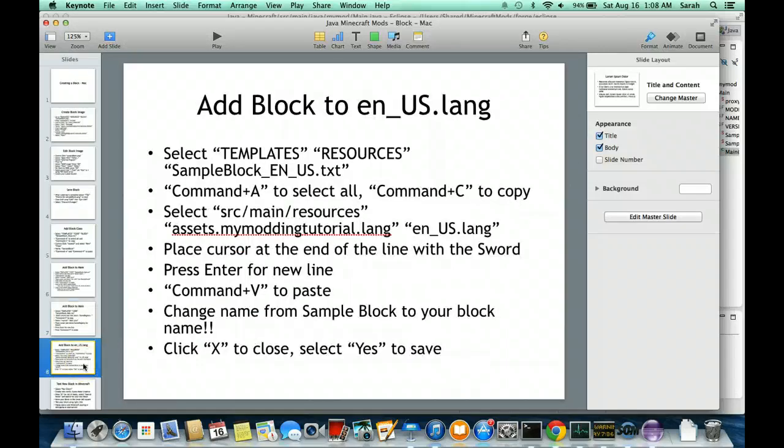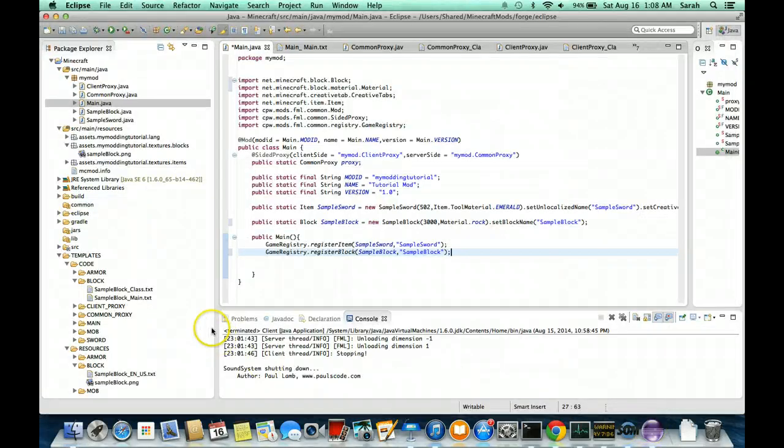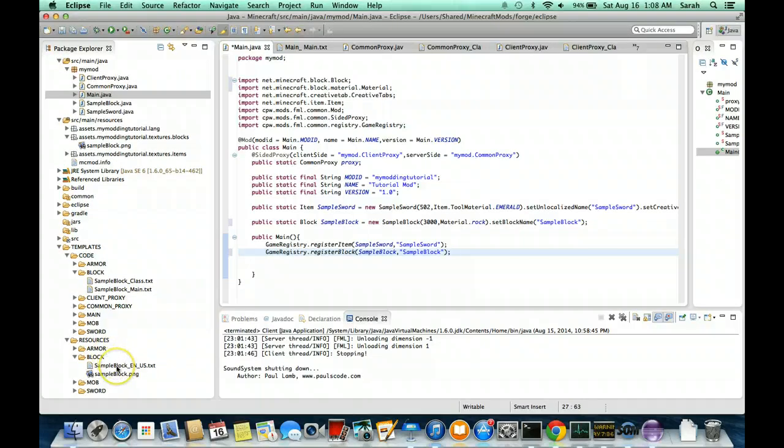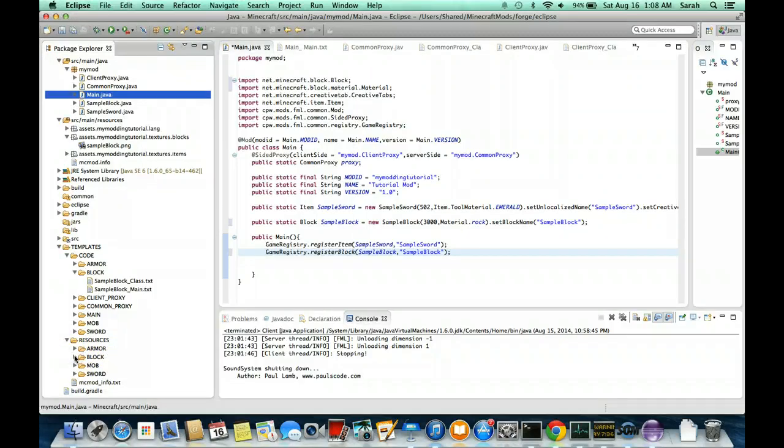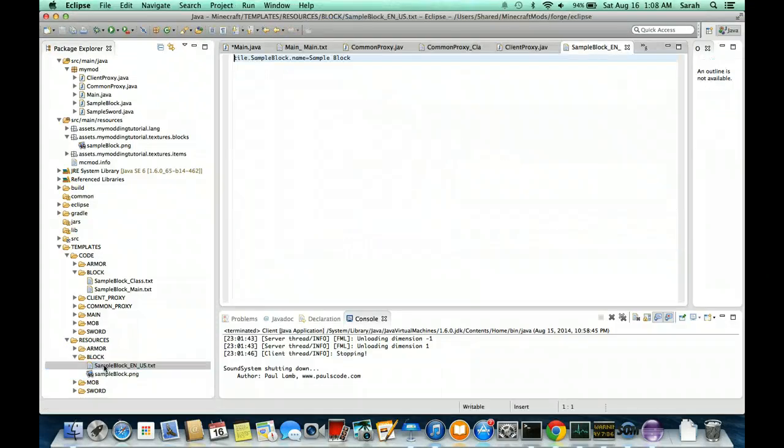Add the correct name for our item. So we need to go back to Eclipse, and we need to go into templates. Now this is going to be a resource because it's about configuration, even though it's a little bit looking like code. So we need to go into block, and then you'll see the sample block underscore en underscore us.txt, and we need to copy this line here. Use Command C to copy.